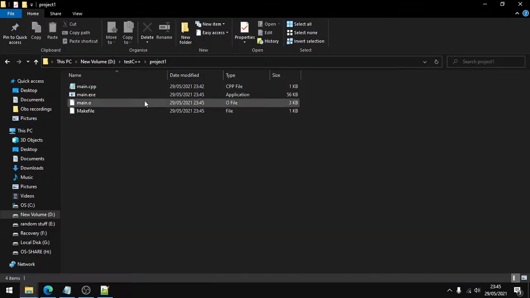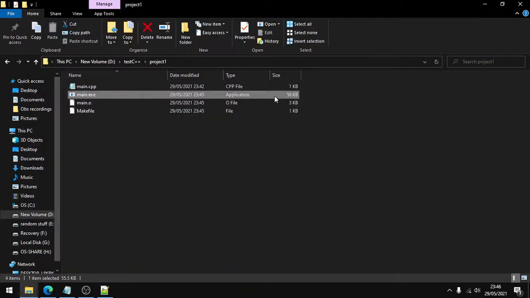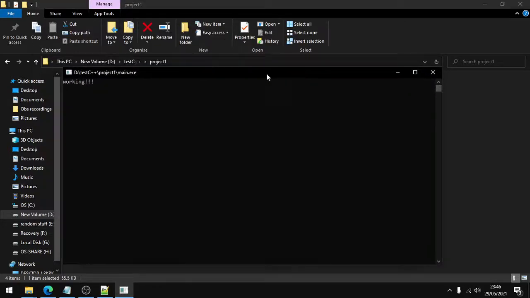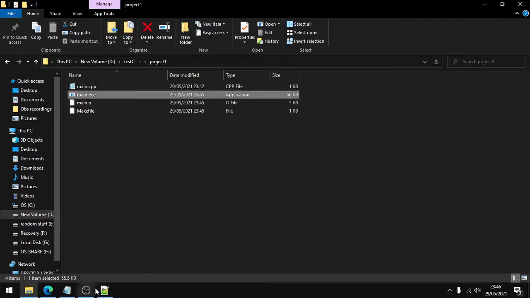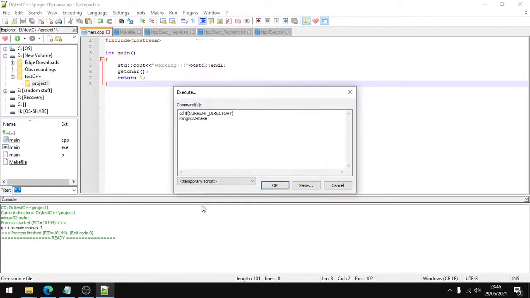I don't have to open up this. Instead of manually opening up an Explorer and opening up this executable, to do it through Notepad++ you just go to npp.exec, execute. First save this. Let's save this as compile C++ makefile. Save. Now this is a script with these commands.